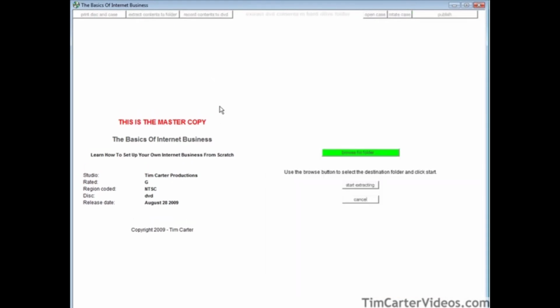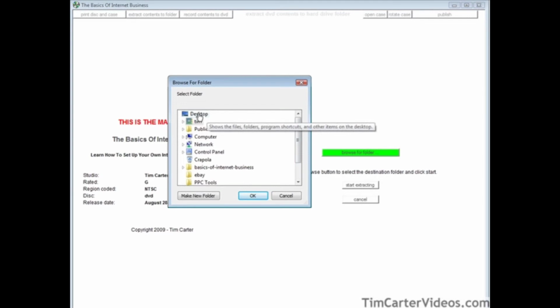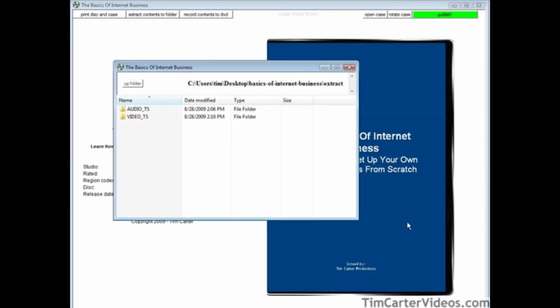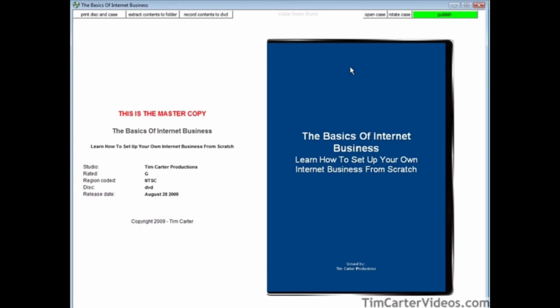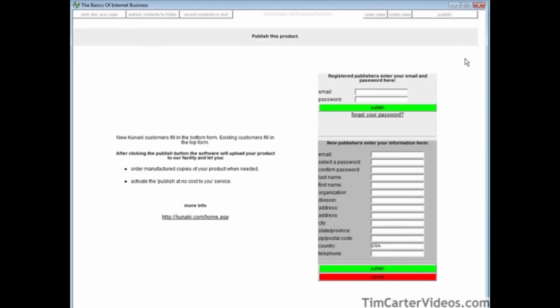We can extract the contents to a folder here. We can browse for a folder, and then we can extract it there. Okay, start extraction. Okay, and now it just does the reverse of what we did before. It's going to extract all the files into this folder. Okay, so it's complete. So at this point, we would go ahead and we would publish.